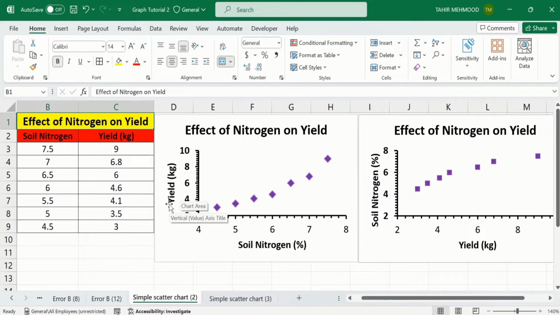And I have generated another graph and I have swapped these axes. Currently, you can see here in this graph, the yield is displayed on x axis and soil nitrogen is displayed on y axis. So let's start this tutorial.